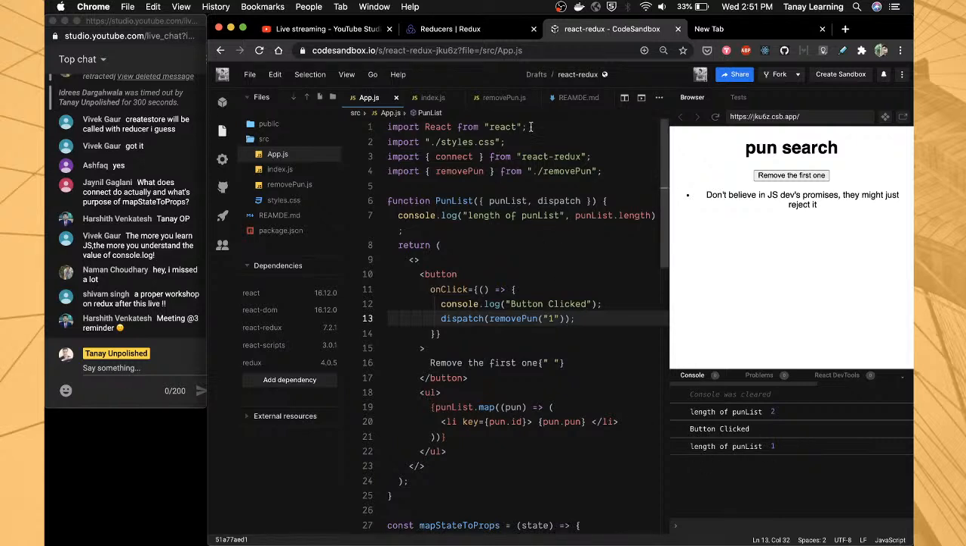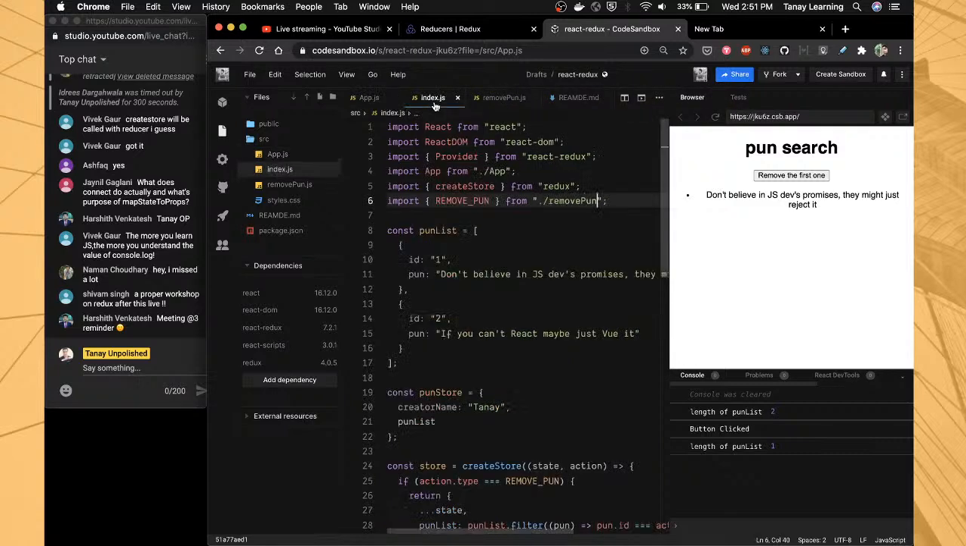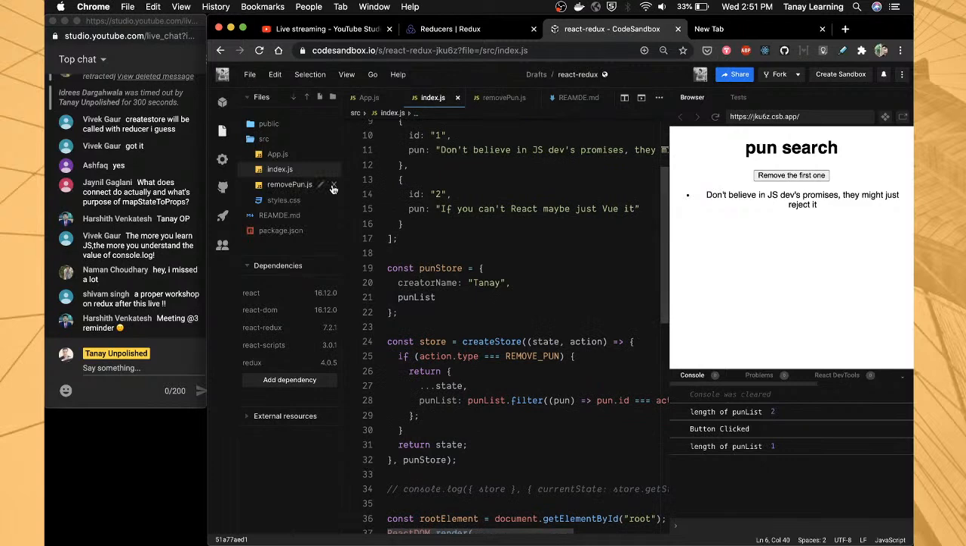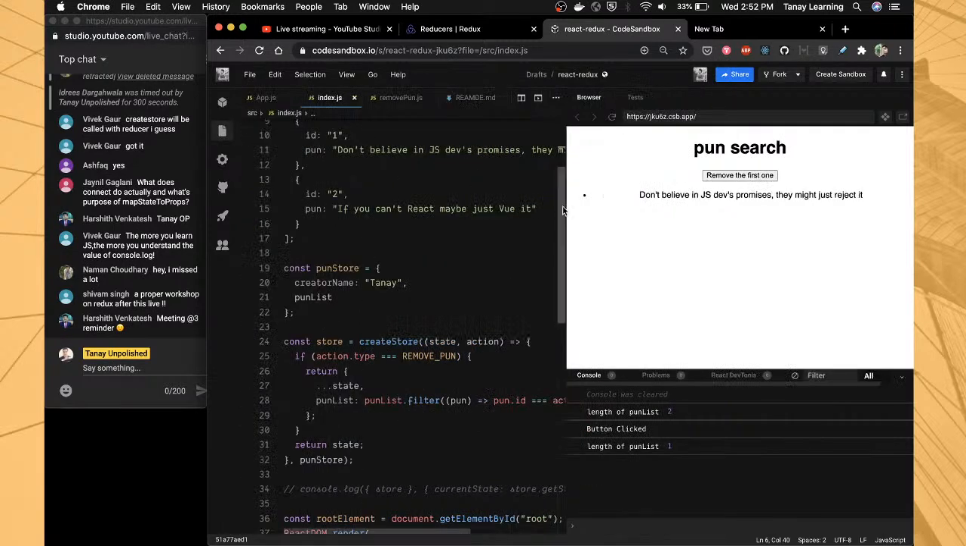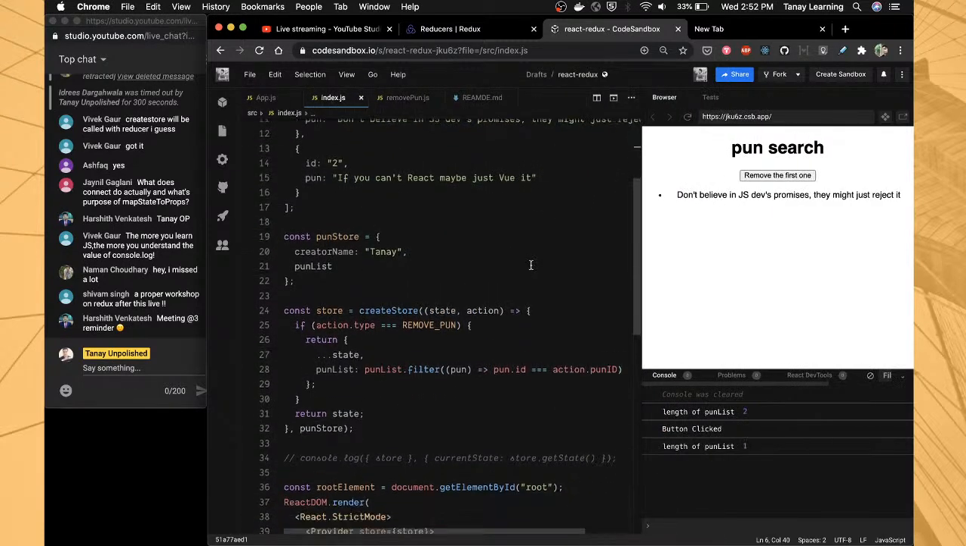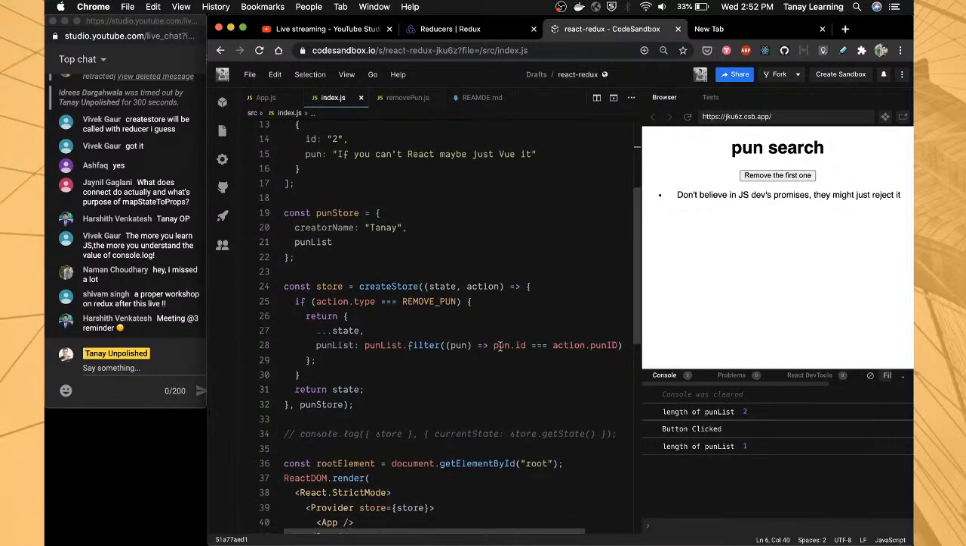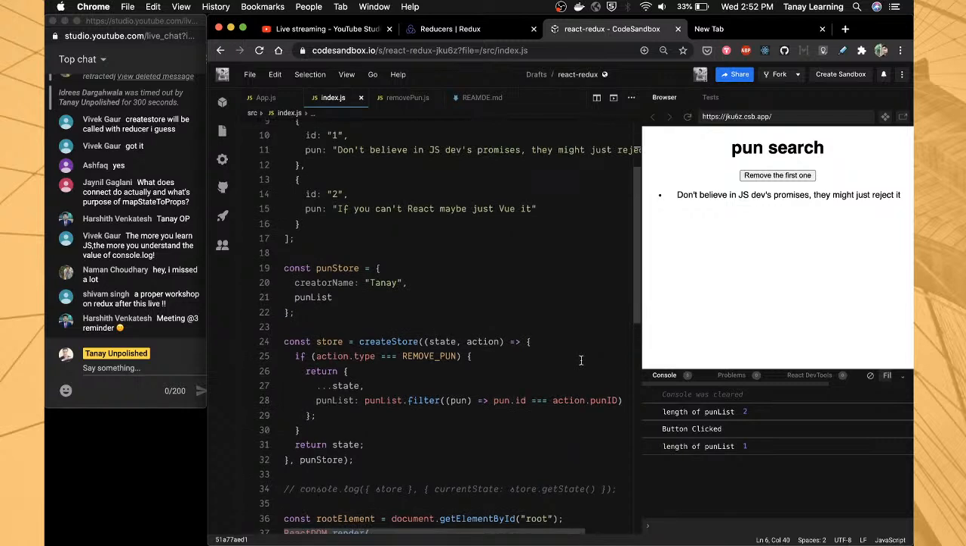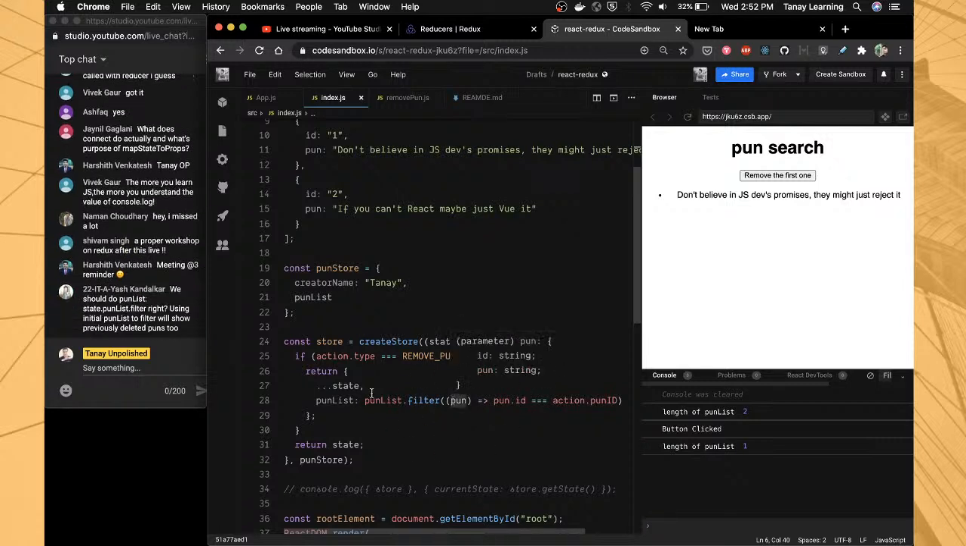So removePun 1 goes away, but I made a grave mistake here. Meeting at 3. Yes. Thank you, Arshit. I am making a grave mistake here. I will just correct it and then we'll meet again. We will have some more fun. But what I'm saying is, if the pun ID is this, it should filter that out, and whatever is being filtered out, that is going to the punList, right? So I need to do a not.